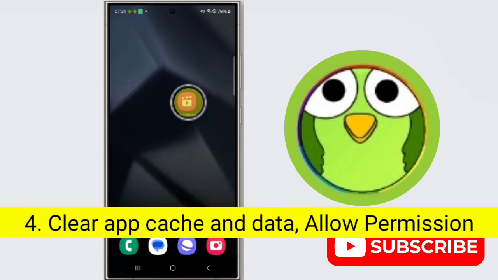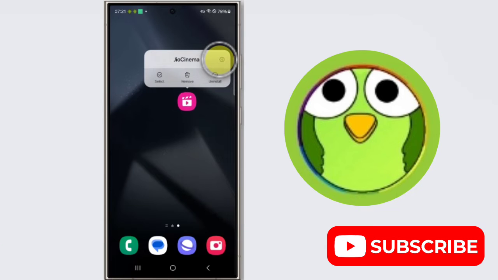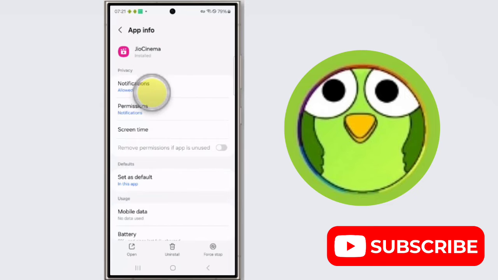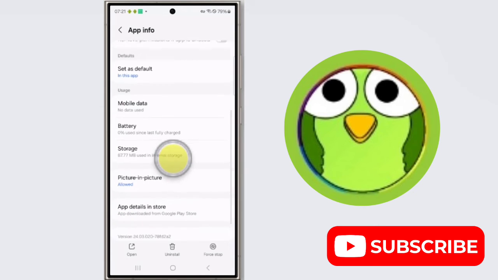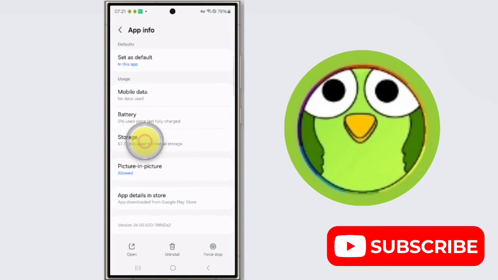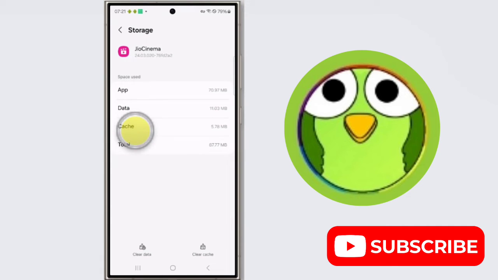Okay, so next you have to clear app cache and data. To do this, long press on Jio Cinema application. Now tap on this app info icon. Scroll down, tap on storage. Now tap on cache. Here is clear cache and clear data.